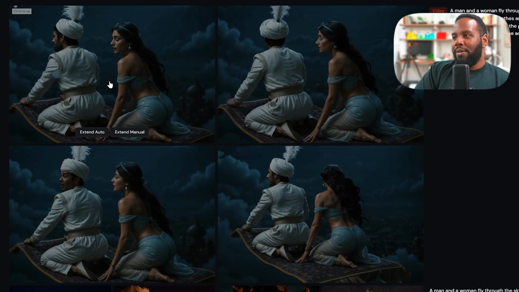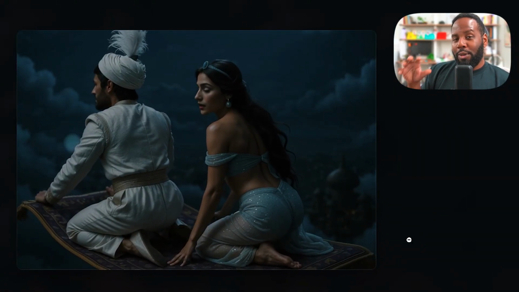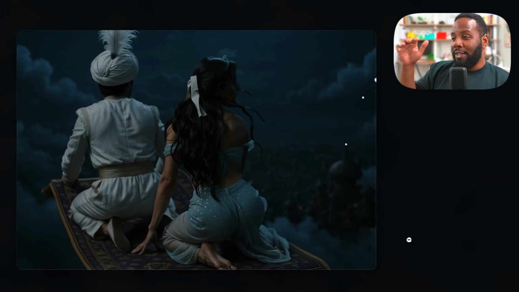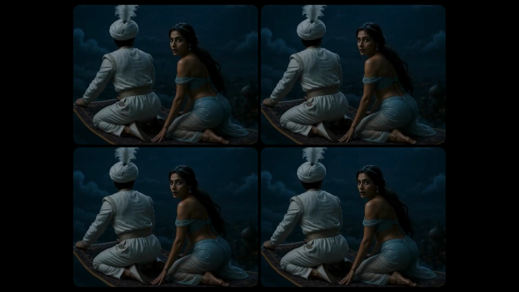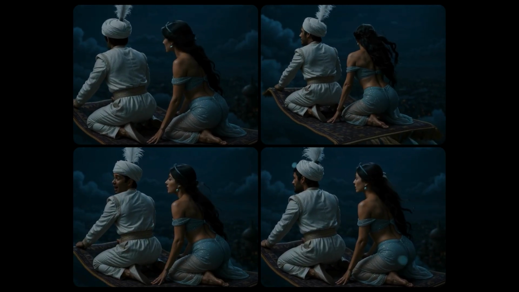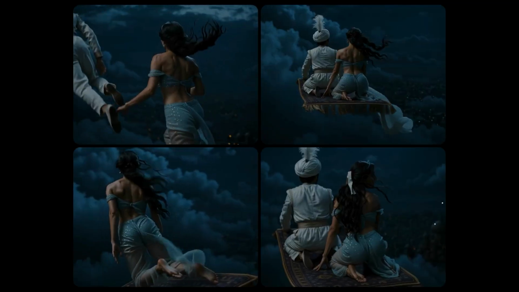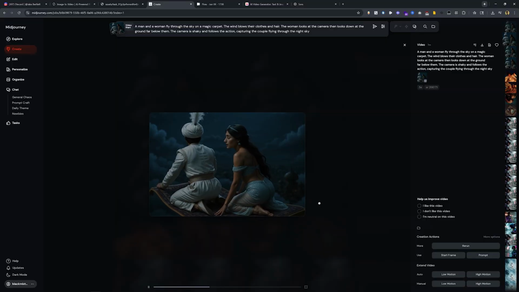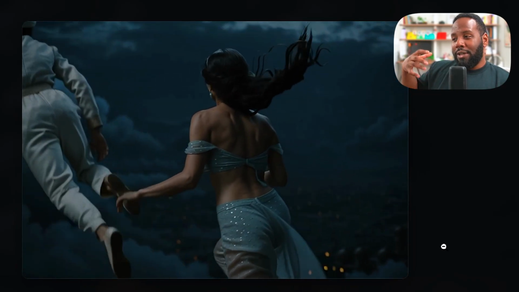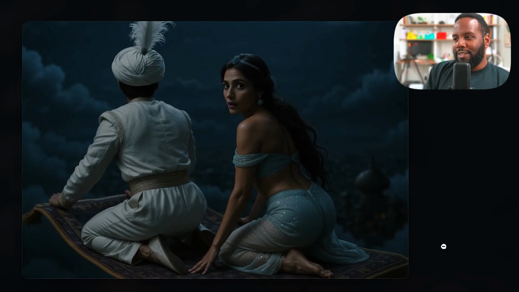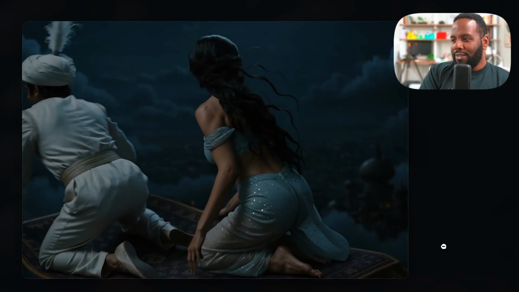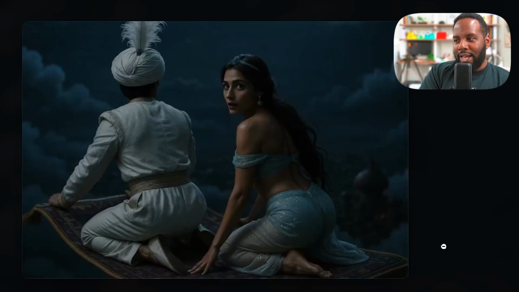Next up, we have Midjourney. Most people would agree that Midjourney is not the leader when it comes to video generation, but I'm really surprised they did not do super terrible. I do wish the prompt adherence was much better because it looks like the two characters themselves actually start to fly into the air instead of riding on this magic carpet. So it didn't really understand what I was asking from it.